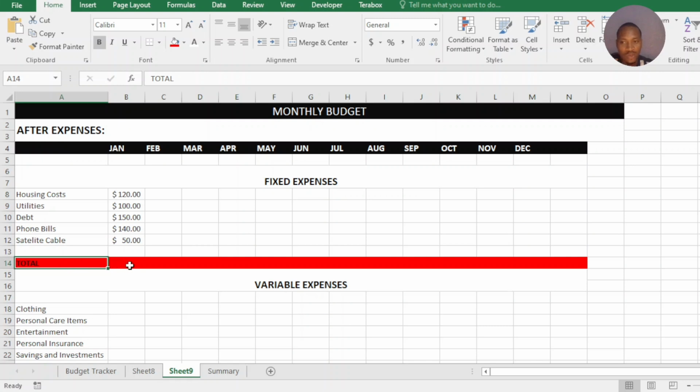The cell after the total, we are going to click on it, which is B14. We are going to navigate up, and we are going to write a special formula that is going to calculate the total values for all of these. So click on B14 and let's specify our formula.